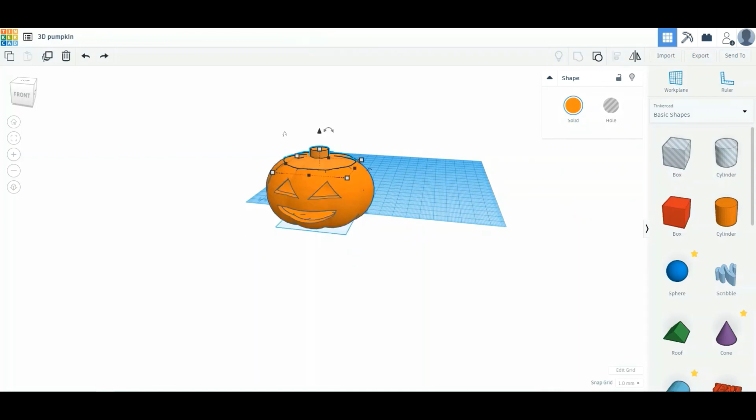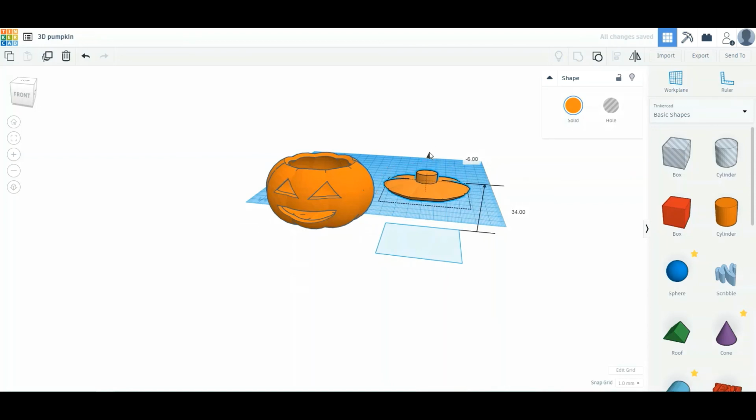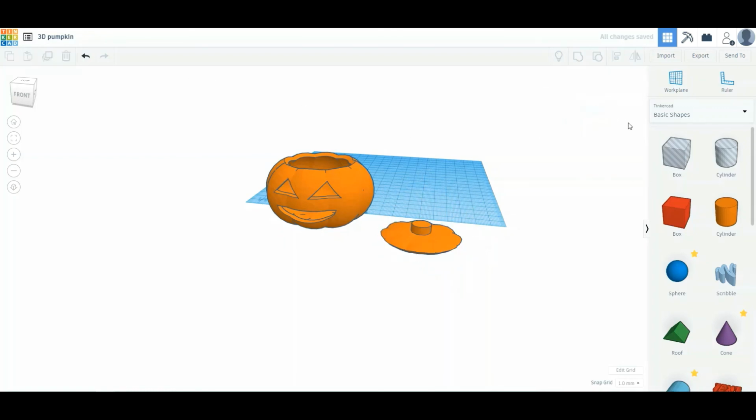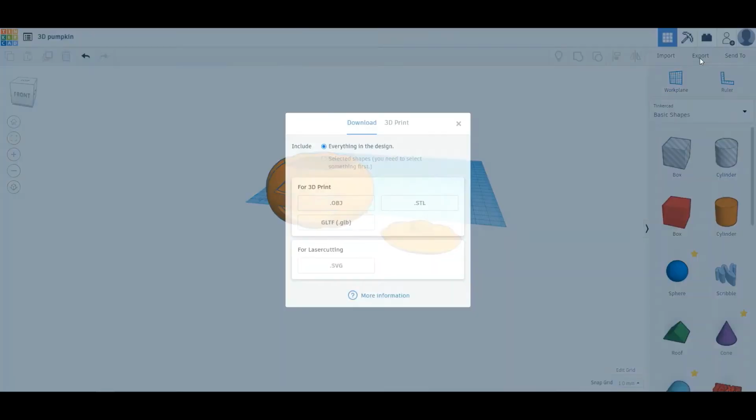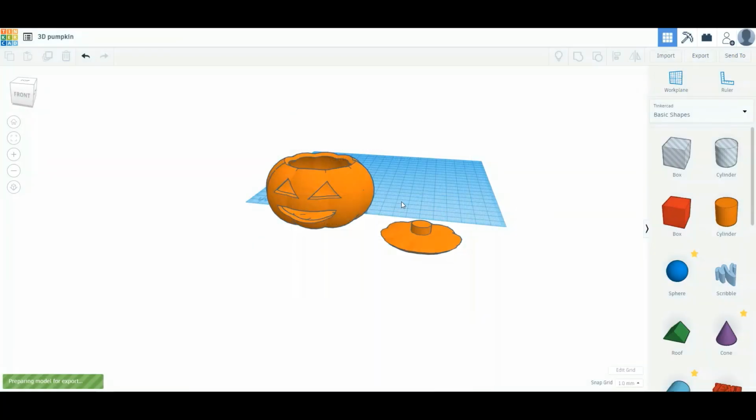And if you're all done with your pumpkin, we'll go ahead and save it. But before doing so, we'll take the top of the pumpkin and move it down to the ground next to it. So we'll move it down until we see 0. And then we'll go to Export, and we'll make sure everything in the design is selected. We'll click on STL. This will save down here.